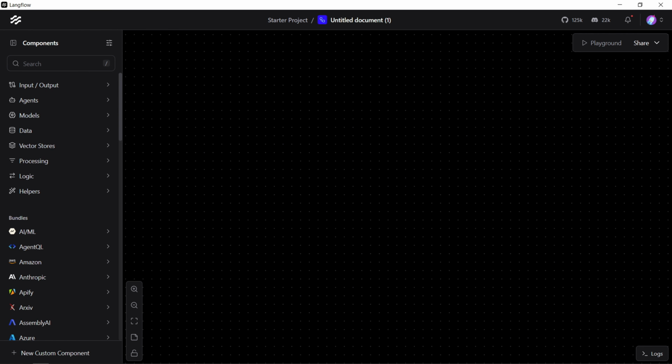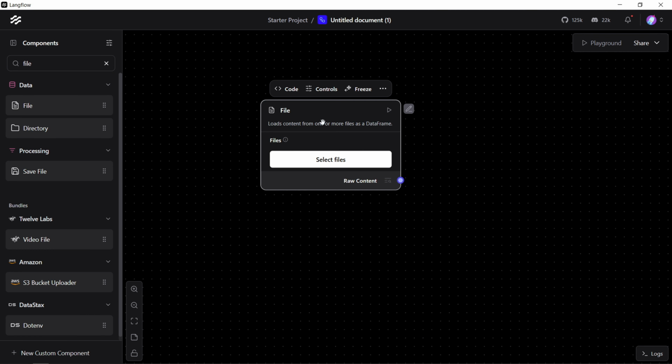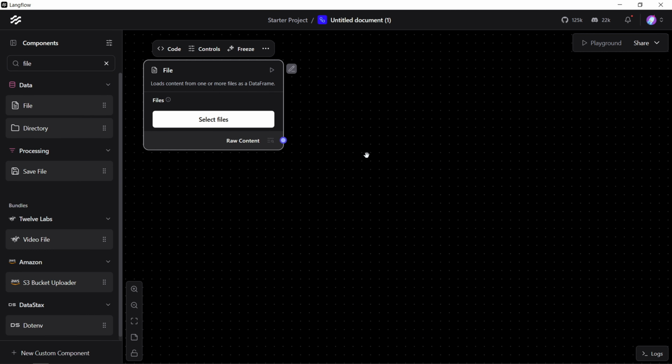So we currently have Langflow open up here. Let's just start from scratch. For our case right now, we are going to create the load flow first, right? And to create the load flow, we need some components. First of all, we need the file component, which is used to load our content. In our case, it's going to be a PDF or a doc, right?